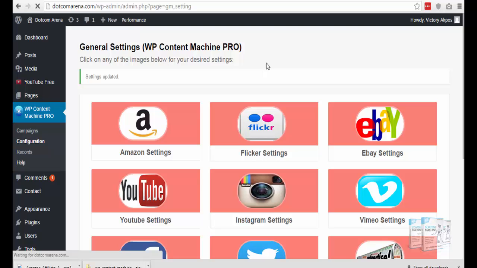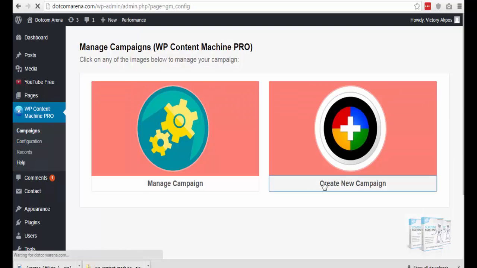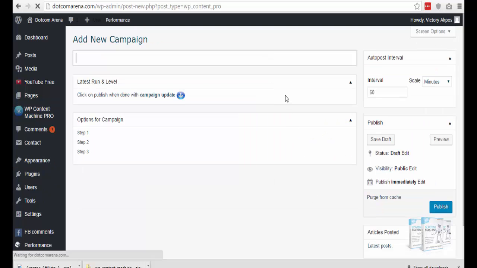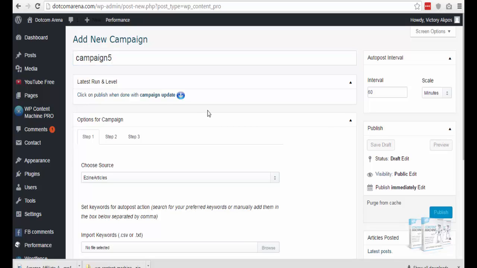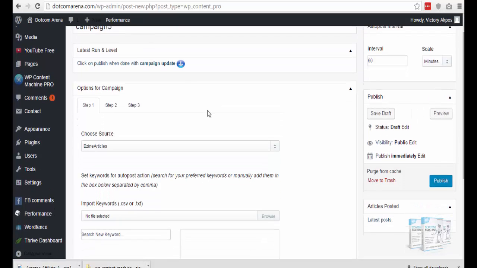We now have to create a campaign that will crawl Best Buy looking for products for a specific category. So go to campaigns and click on create new campaign. We can call this campaign any name, but I'm going to call it campaign 5. Just like every campaign you create with WP Content Machine, you go through a 3-step process.